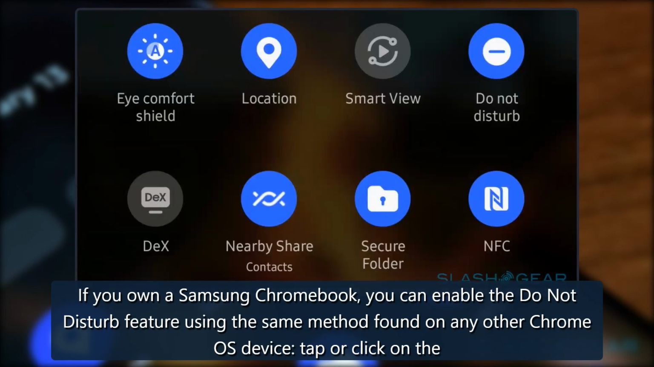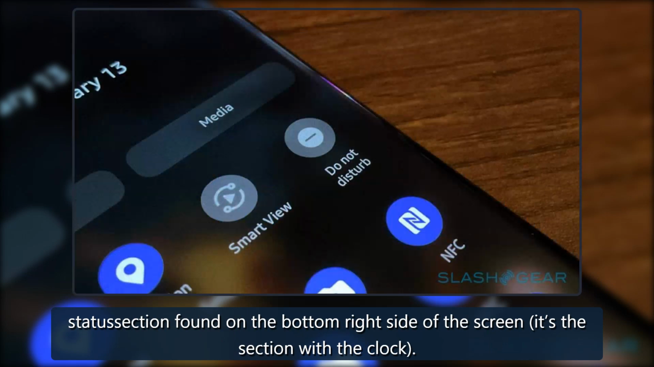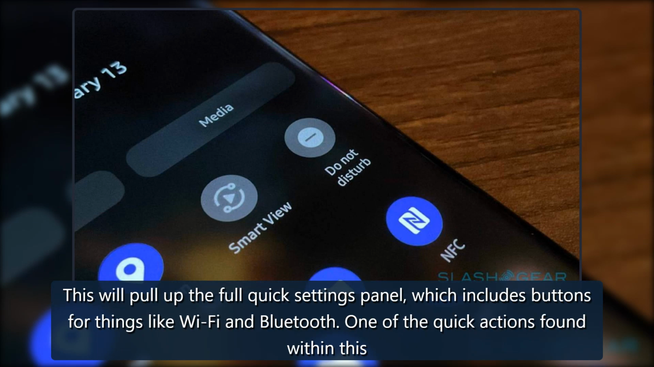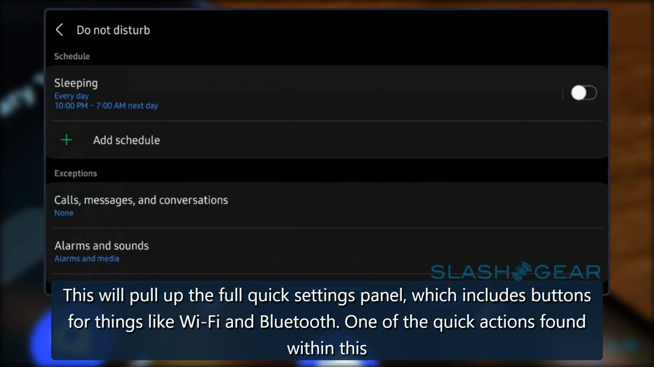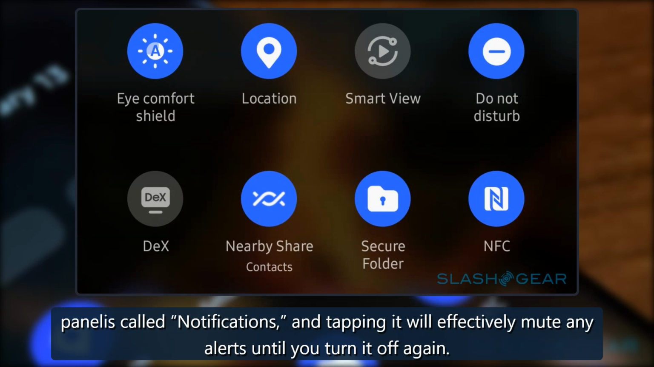Tap or click on the status section found on the bottom right side of the screen. It's the section with the clock. This will pull up the full quick settings panel, which includes buttons for things like Wi-Fi and Bluetooth. One of the quick actions found within this panel is called Notifications, and tapping it will effectively mute any alerts until you turn it off again.